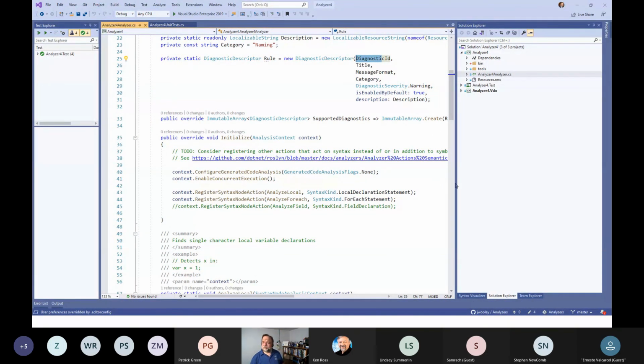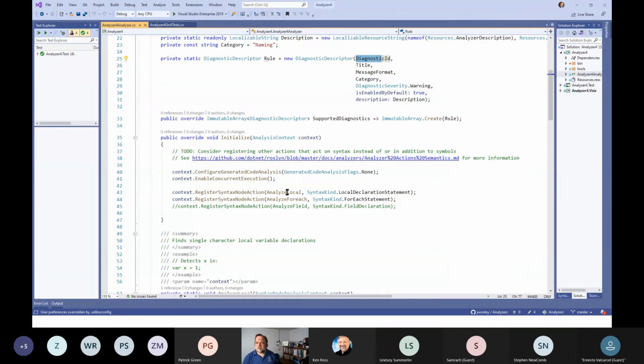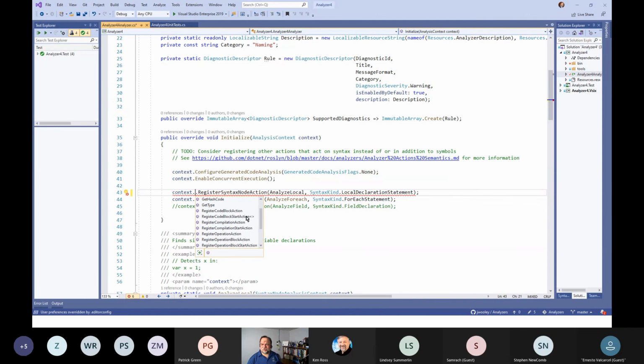And then you're going to initialize the rule. On the initialization, you can customize what kinds of things you're going to pay attention to. On the context, you can register for a lot of different kinds of things: code block, compilation action, operation action, semantic model. Semantic model means it has to compile, essentially, and be able to get fuller information. We want to make sure when we're writing these, because this is going to be evaluated anytime the developer types on their keyboard, that this is going to work as fast as we possibly can, off the smallest scope that we possibly can.